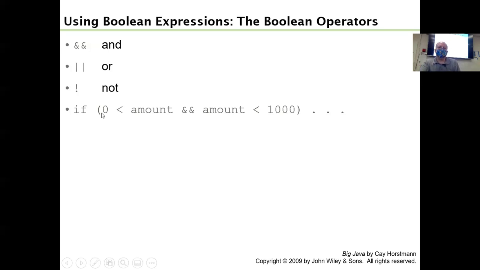So here's a nice conditional expression. It's kind of complicated because it has relational operators in it, and then it also has this Boolean operator in it. I'll try to read it in English. If 0 is less than amount, and amount is less than 1,000, then you do something. So what are they saying here? Well, the amount has to be between, these look like integers, so it has to be between 1 and 999. This will return true if amount is between 1 and 999. If it's 0, well, 0 is not less than 0. It's equal to 0, so that will fail.